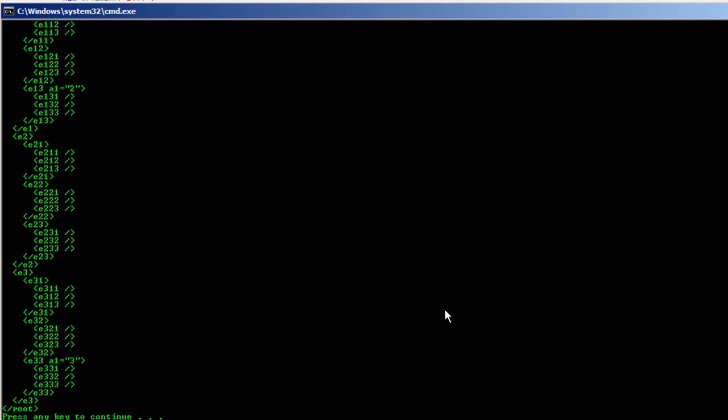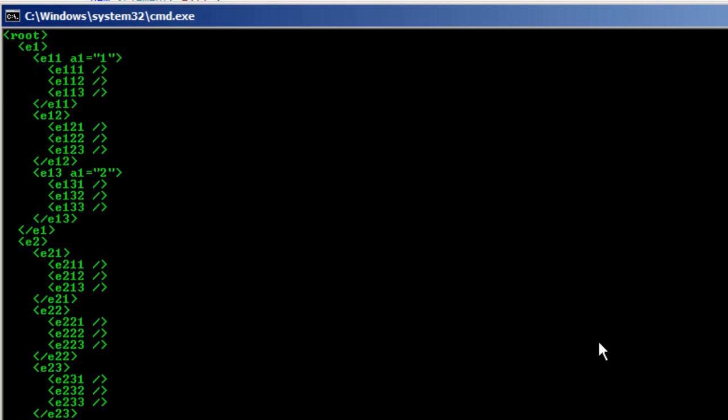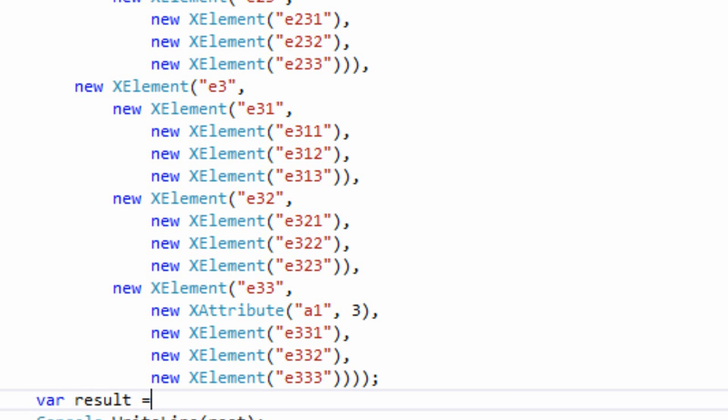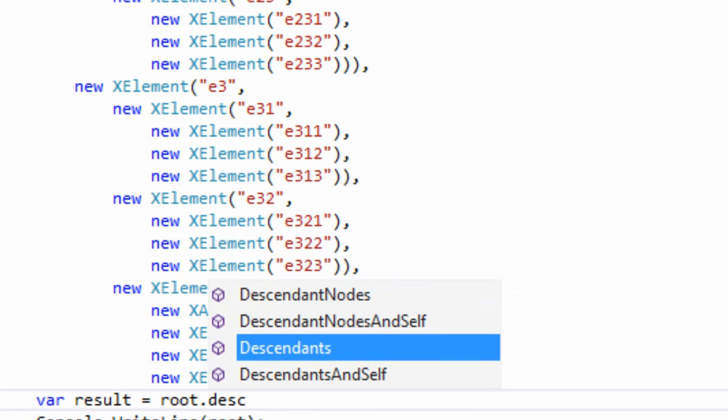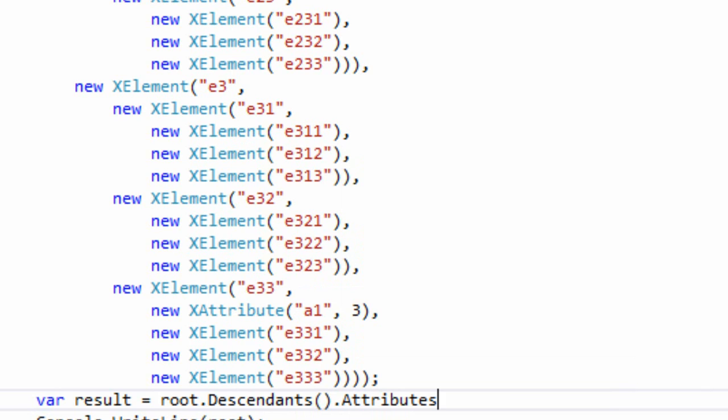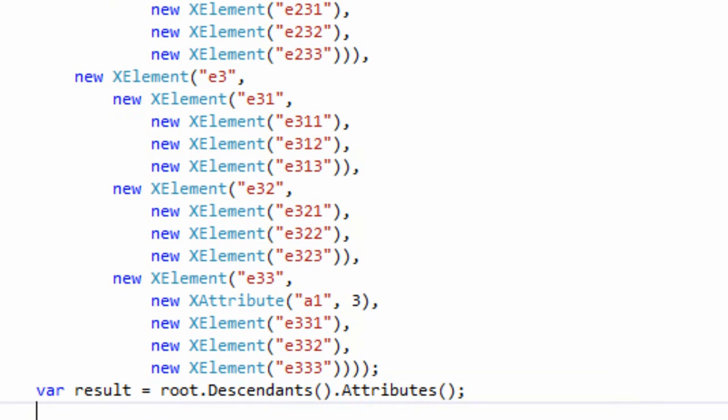I'm going to print out the entire tree, and we can see our attribute up here under the E11 element, under the E13 element, and all the way down at the E33 element. So now I can use the attributes extension axis method. I first get every descendant in the tree, and then I call into the attributes axis method, and then I will iterate through the results and print each item in the result.